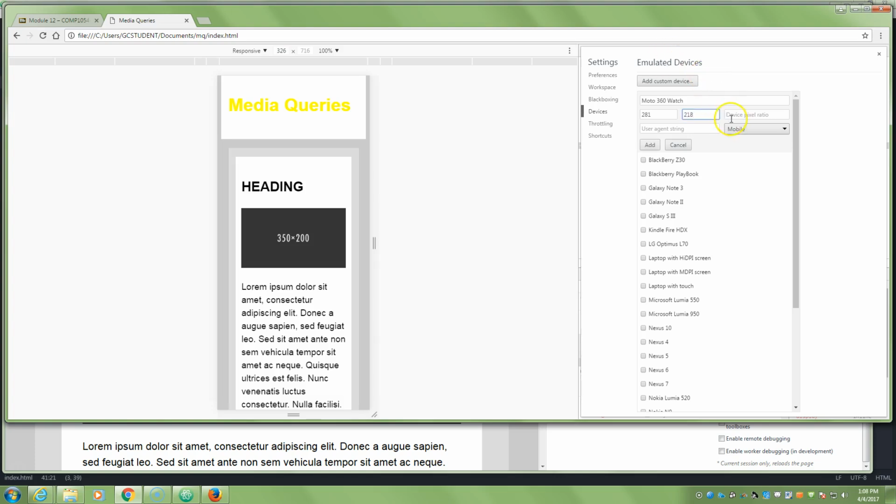Now, I'm not sure what the device pixel ratio is. For this device, what that means is how many physical pixels there are inside a CSS pixel, because pixel densities vary from piece of hardware to piece of hardware. I don't know. We'll have to look that up. The other thing is the user agent string.